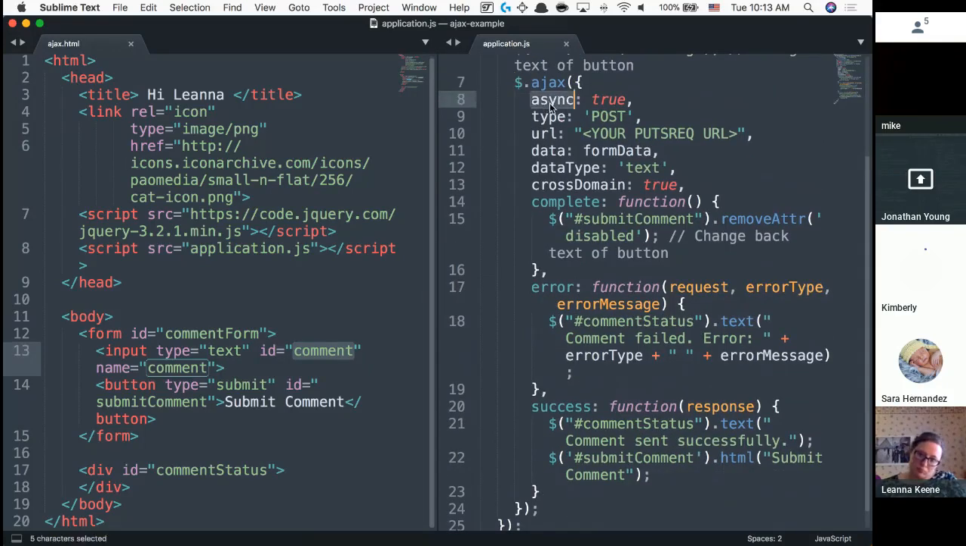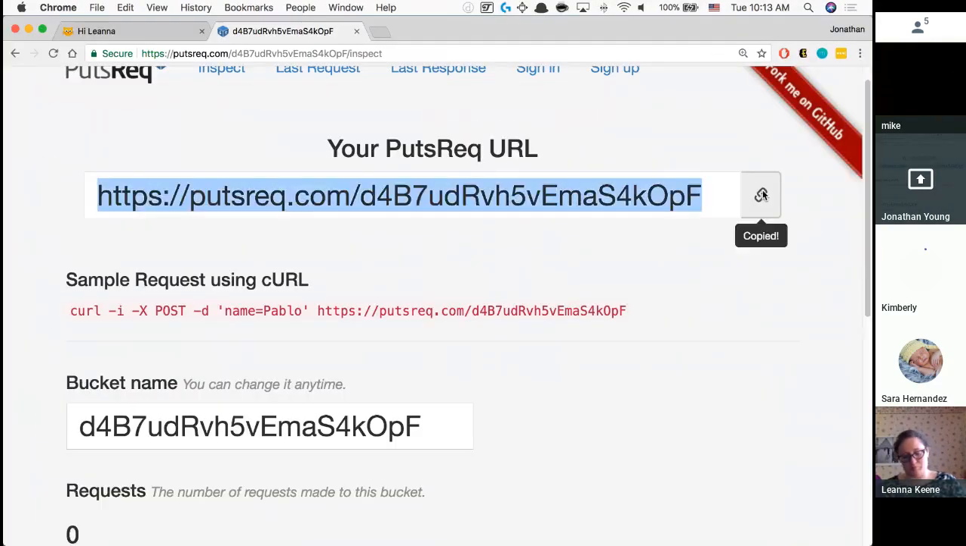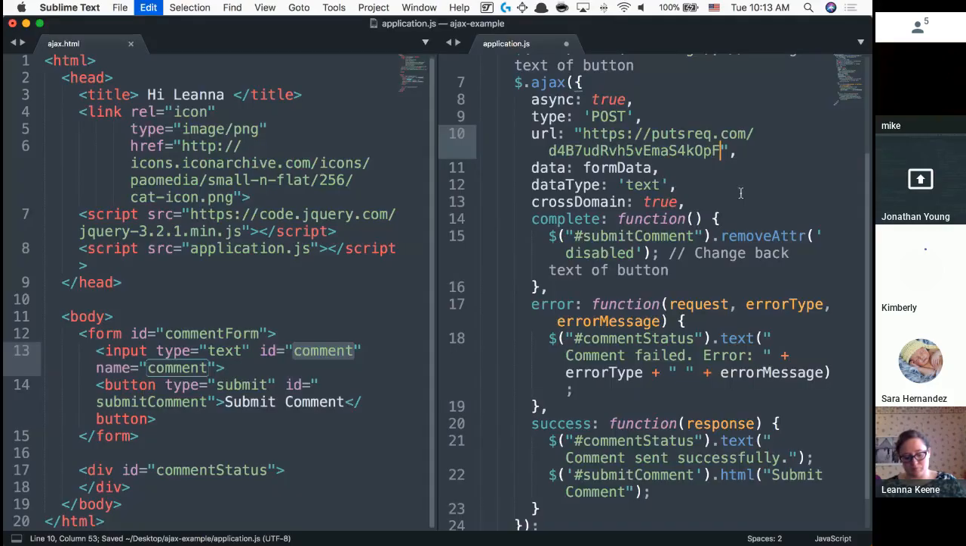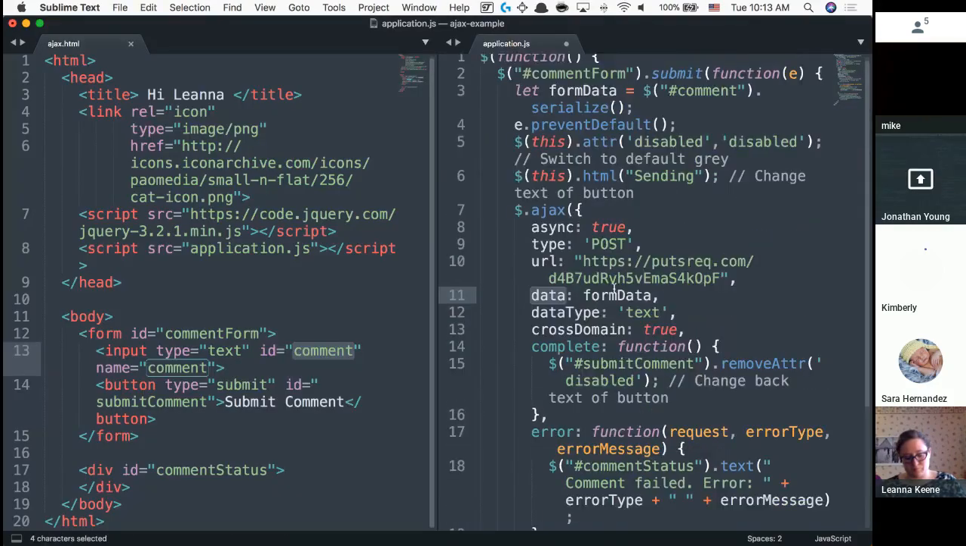So I'm saying this is going to be running asynchronously. The type of request that's going to be made is a POST request. The URL that I'm sending it to is, where's this URL? I'll just grab this right here. Sending it here. The data I'm sending over is the form data from line 2. What type of data am I putting over? I'm just putting in basic text. It's going to be cross domain.